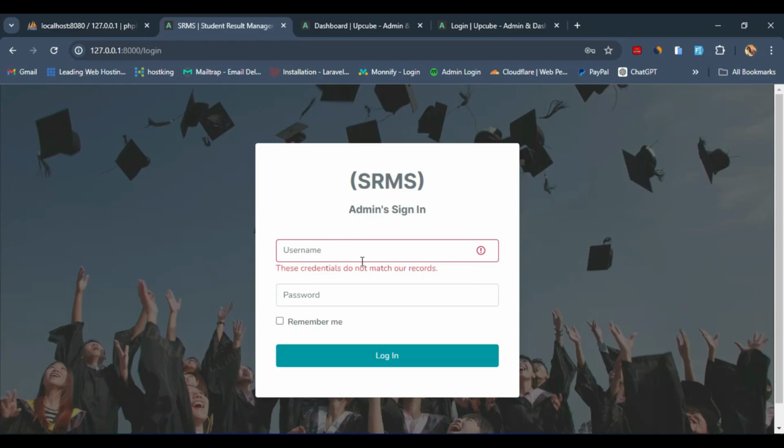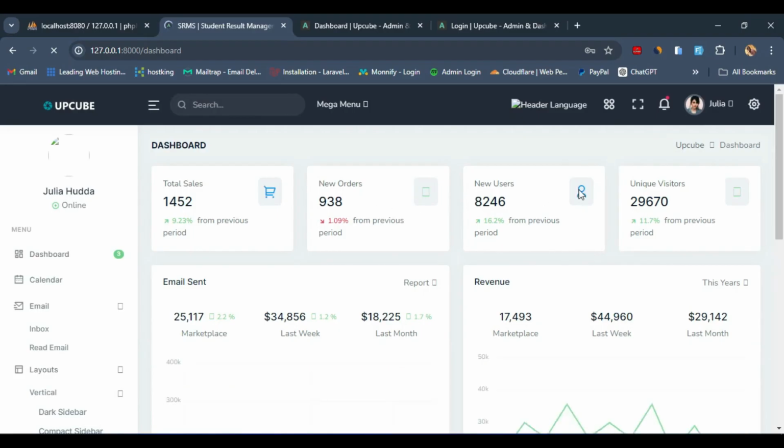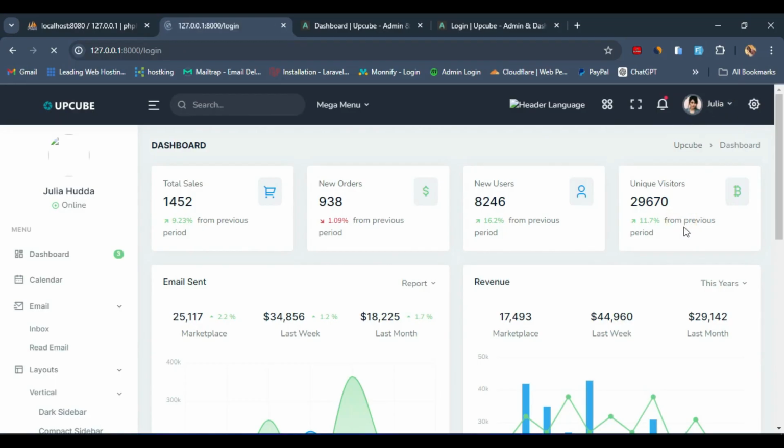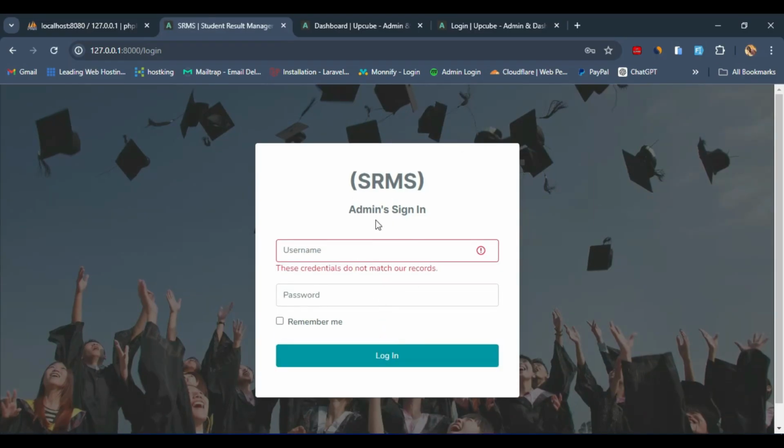So now let me go ahead and try to log in with the valid login credentials 111, and then let's log in. And now we are successfully logging into our admin's dashboard. Let's go ahead and log out again. Log out. Let's try logging in with some random login credentials one more time. Login. Yes, we have our error message. Now we are successfully able to show our login credential error message in our admin's login page.